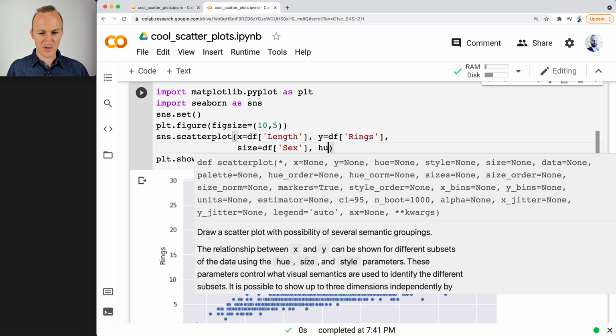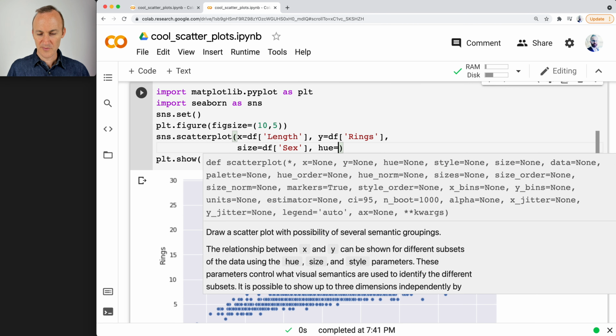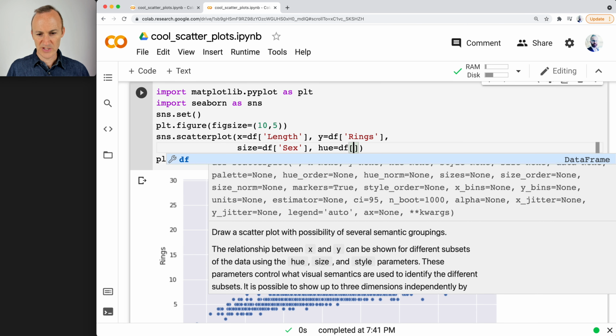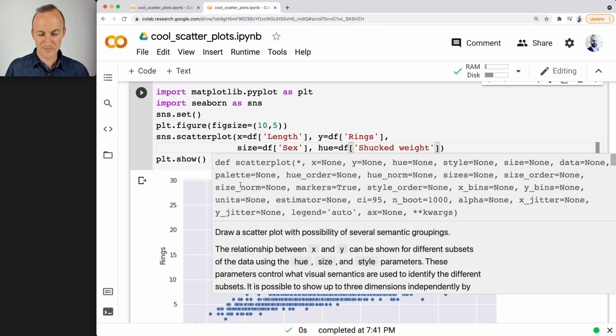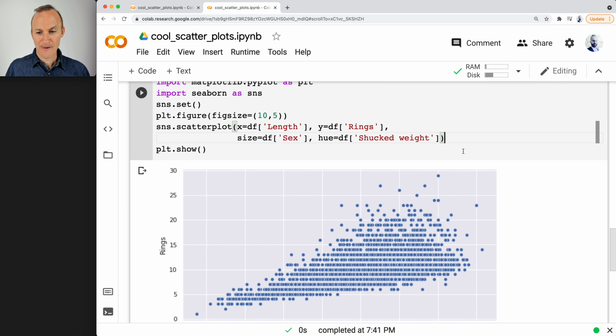Now here it's hue, because it's not the color of the graph. Again, it's not a color, it's a column. So I can pick another column here to help. It just gives more information and it's going to make it really cool. So I'll try, I don't know, let's try the shucked weight. Why not? Okay. So that's going to be the starter code here.